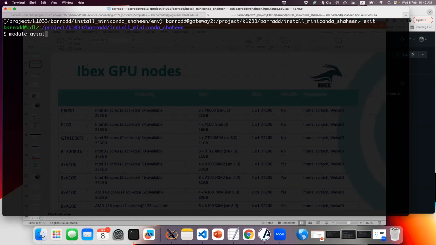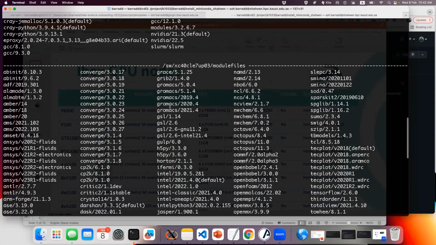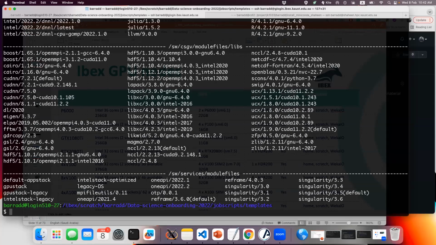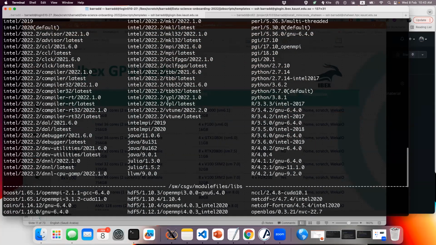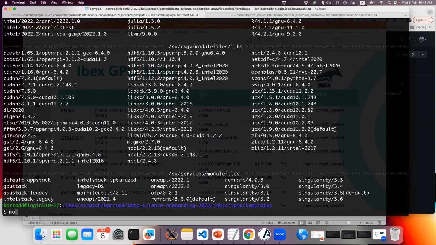Module avail will give you the list of different software that is loaded into Ibex or into Shaheen. So you have many things here. You have your CUDA, you have Julia, Java, so you don't have to install them. They're already on the machine itself. Packages like NumPy, PyTorch, and so on. So for example, we compile the module, the machine learning module. Module load.